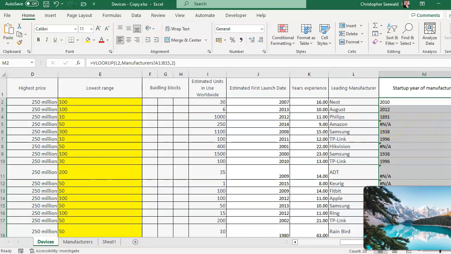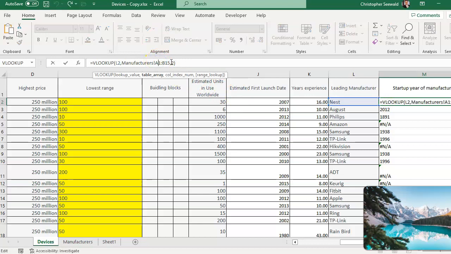Why is Amazon giving me a problem? Okay, what did we not do? Our function F4. We did not lock our range down. So it ran beyond the boundaries of the manufacturer's table. Okay, it's critically important that we lock down.